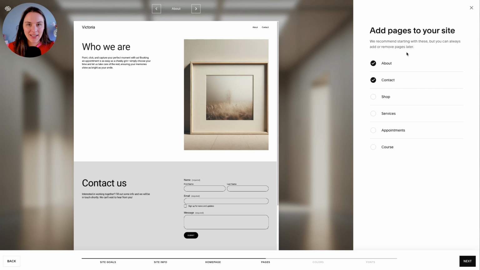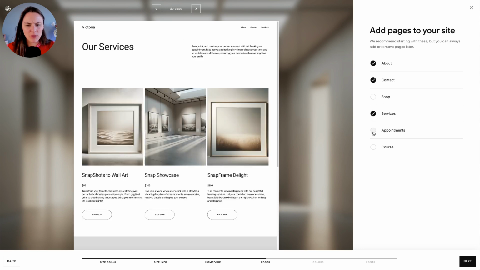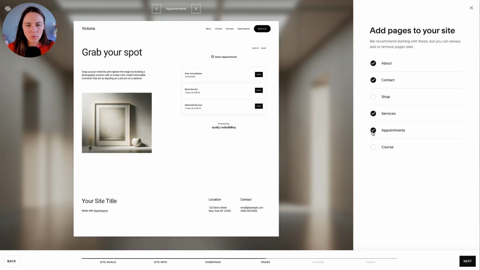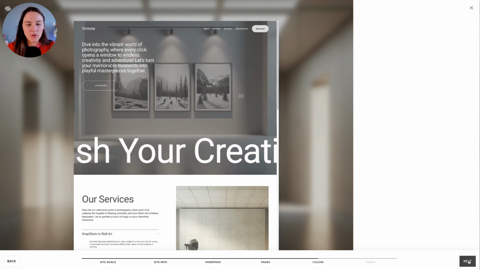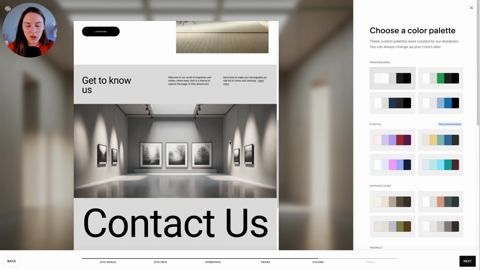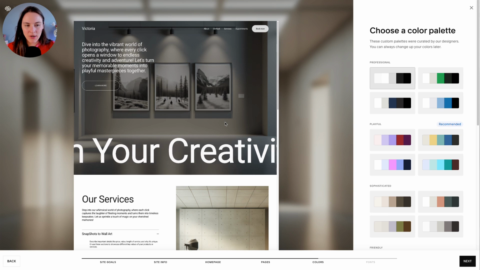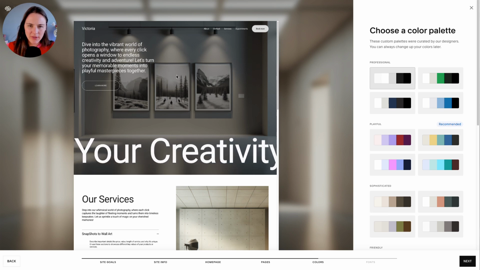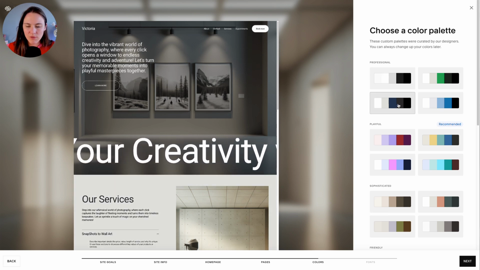So in the next prompt, it will ask you what pages you actually need. So as a creative service provider, I would go for about, contact, services, and maybe also appointments. Yes, why not? I can just have a consultation or something. Go to next. And then look at this beautiful pre-built website here. I don't think it's pretty playful actually. So we're going more for the sophisticated style here.